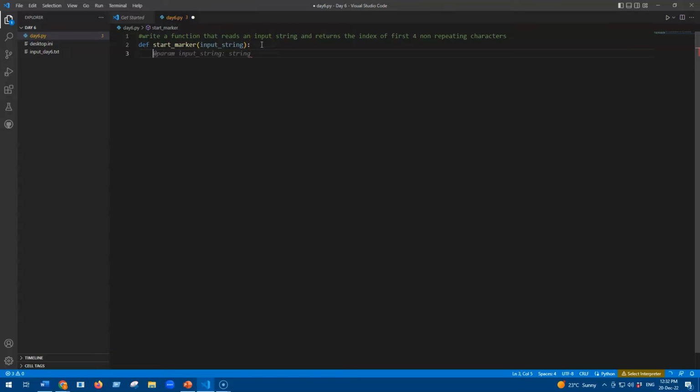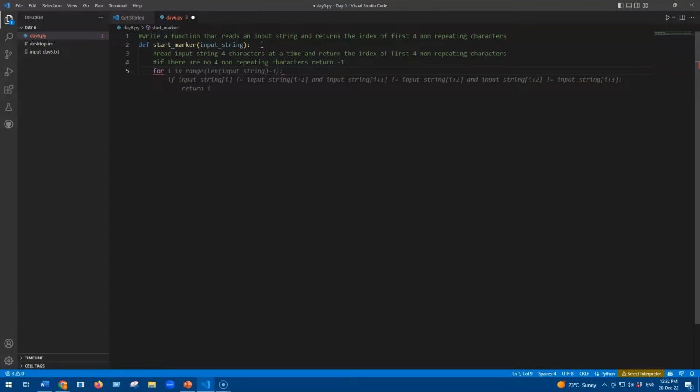Like if I said, read input string 4 characters at a time and return the index. Okay, that's great. No need for that, just get started. Come on. 4 in range, length input string. So we're going from the back? We're going by -3? What are you doing? Don't like that.